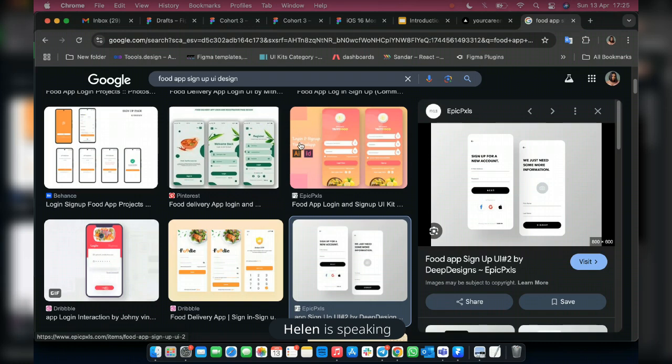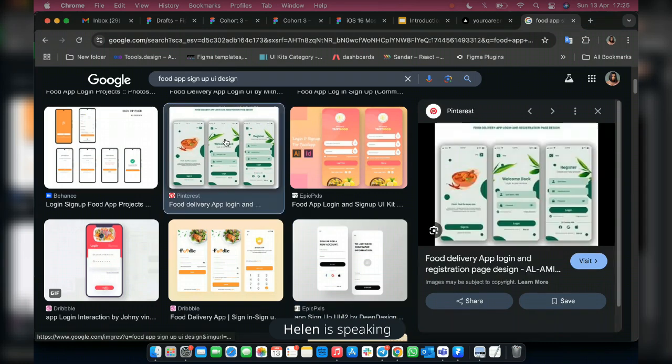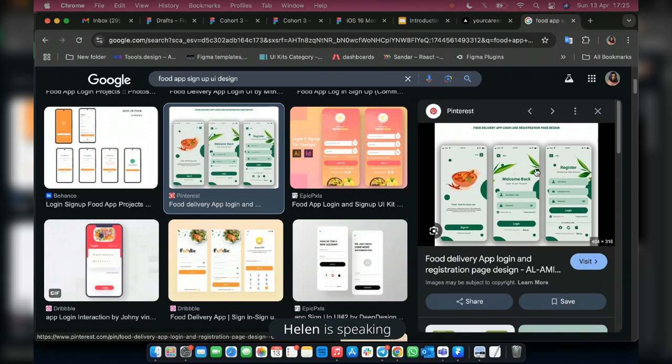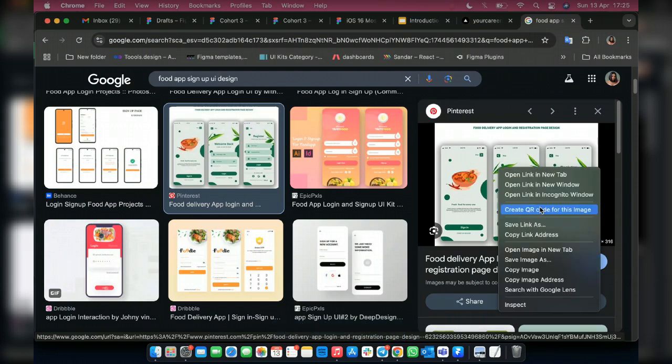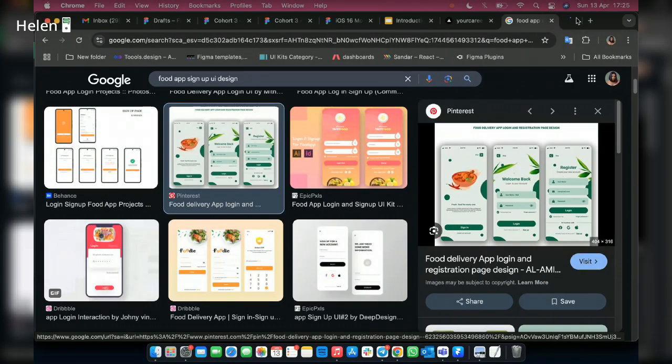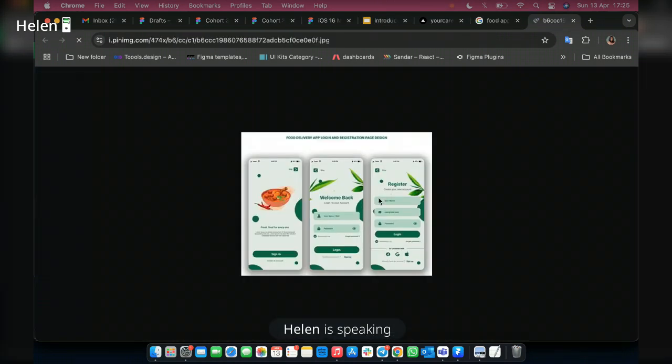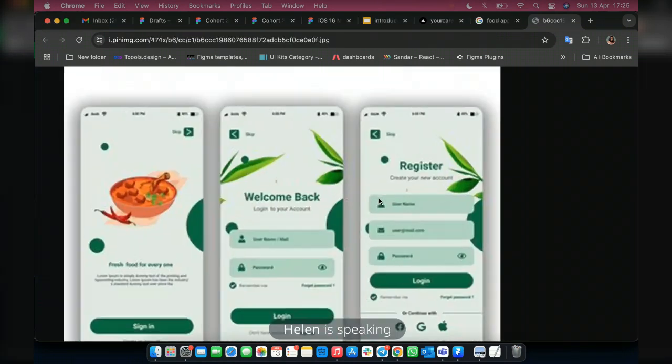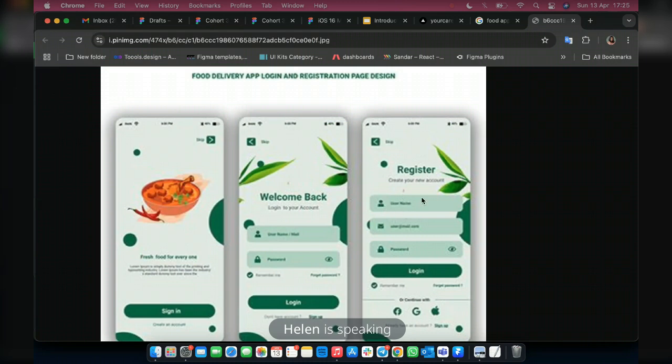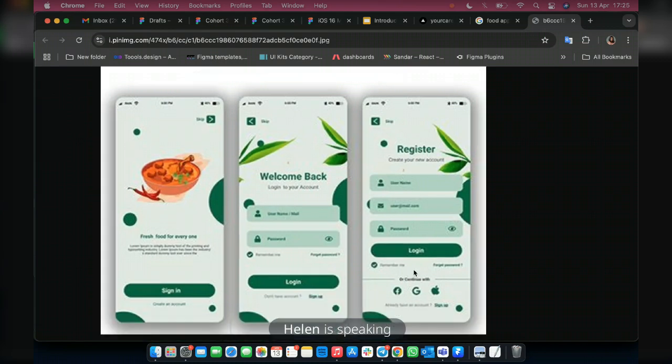This is actually nice. Let me see if I can open it bigger. Okay, this is not big, but this is blurry. So I'm going to design the screen like this. I'm not going to add any icon, but I love how the information is just at the center. This is a login screen.